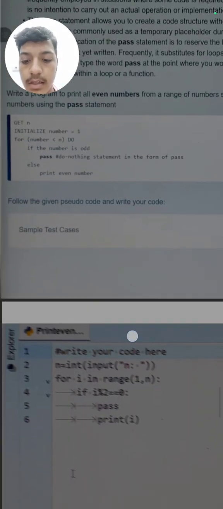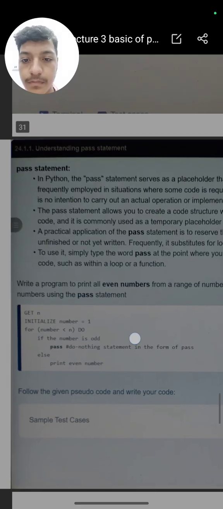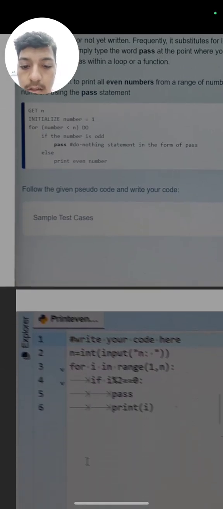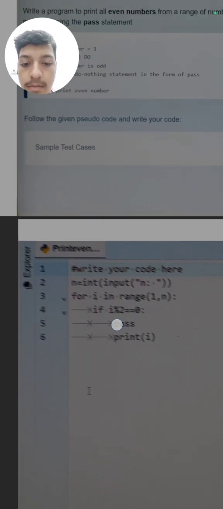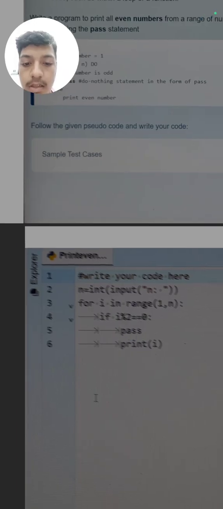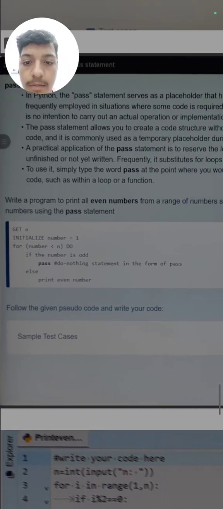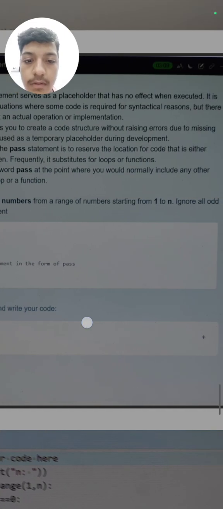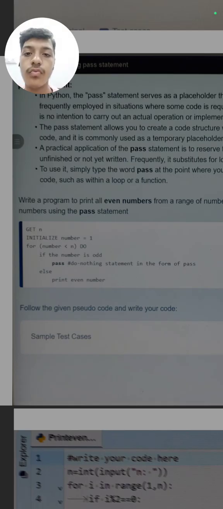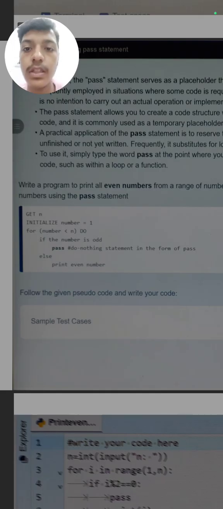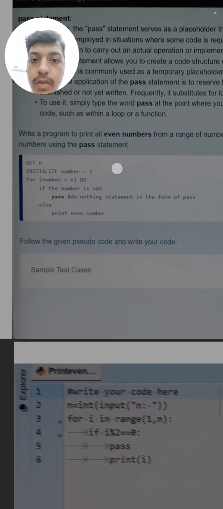And the next and last for today is the pass statement. What is pass? As continue will leave this iteration and move to the next, pass works in a similar way. Here it is the same as the continue statement, just write pass. We have been given: write a program to print all even numbers from a range 1 to n, ignoring all odd numbers. So we have to use the pass condition and print only even numbers from a given range.